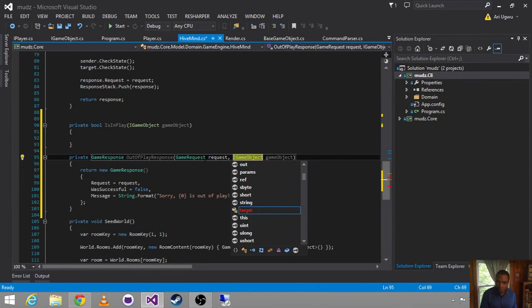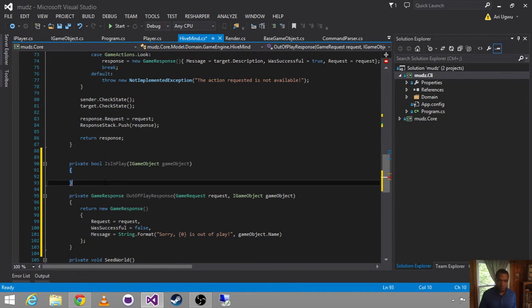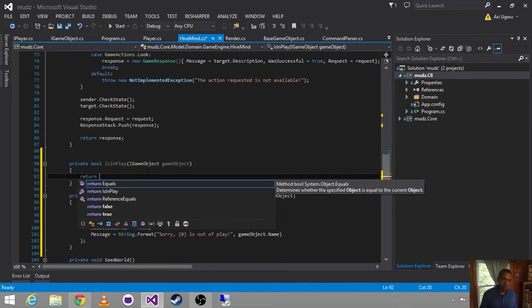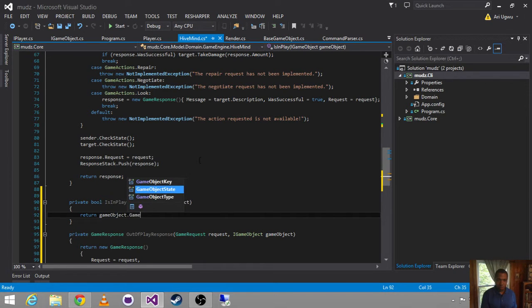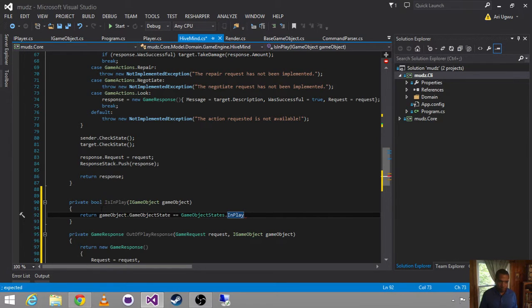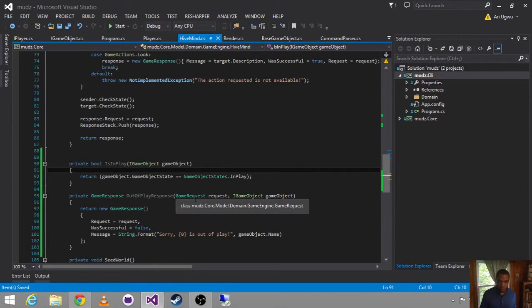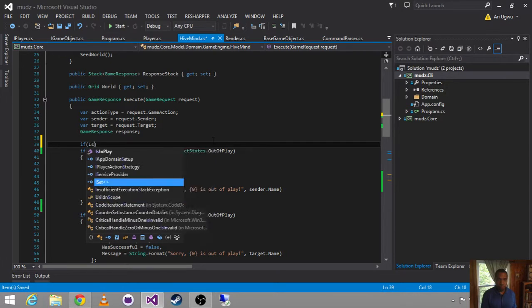So we're going to also need to get the request in there, and then we need to get the game object.name. This already feels a bit better. Return. Then we're going to take the game object. That game object state is equal to game object states in play. So as comparison, if this is true, return true. If it's false, return false, right? And that's going to allow us to do if is in play.